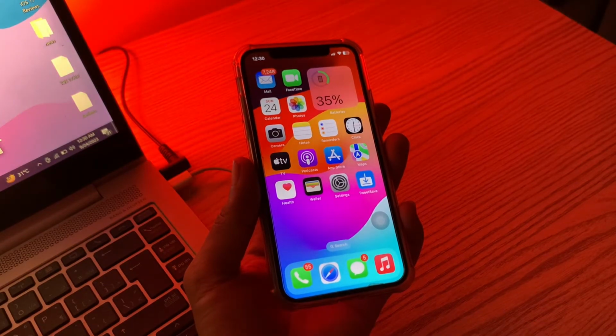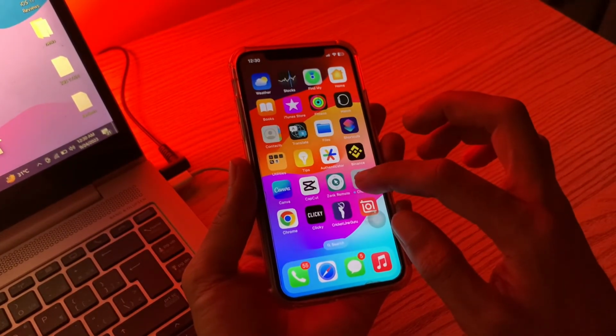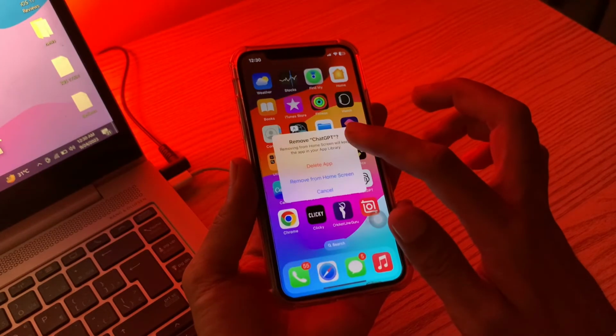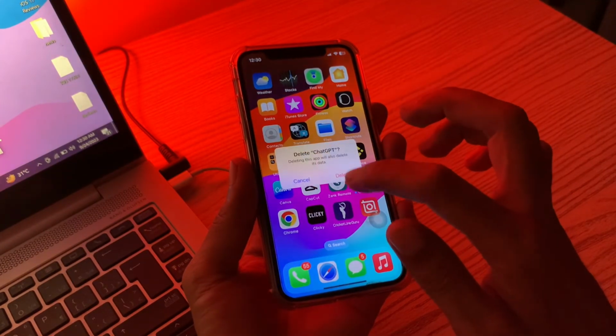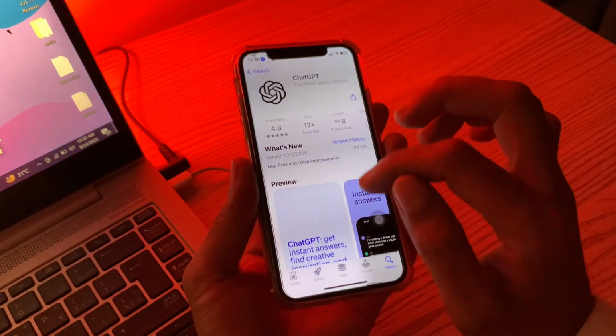If the other methods, or even updating ChatGPT, haven't worked, then you can try uninstalling ChatGPT on your iPhone, then reinstalling it. This can help remove any corrupted file that could be behind ChatGPT not working. You can simply hold on to the app, click on Remove App, then click on Delete App. Then you can go to the App Store again and install the app again.